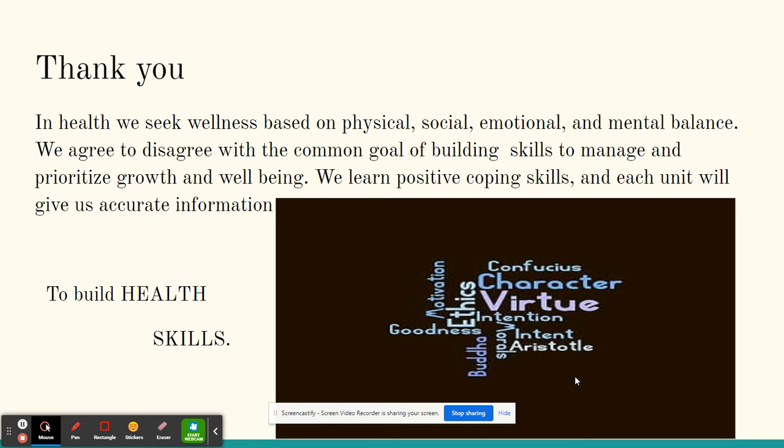And lastly, a little philosophy that I hope you support at home in our journey of wellness. We seek physical, social, emotional, and mental balance. We will agree to disagree with the common goal of building health skills to manage and prioritize our growth and well being. We learn positive coping skills, and with each unit, our curriculum gives them accurate information to make choices, reduce health risks, and to grow and build health skills.